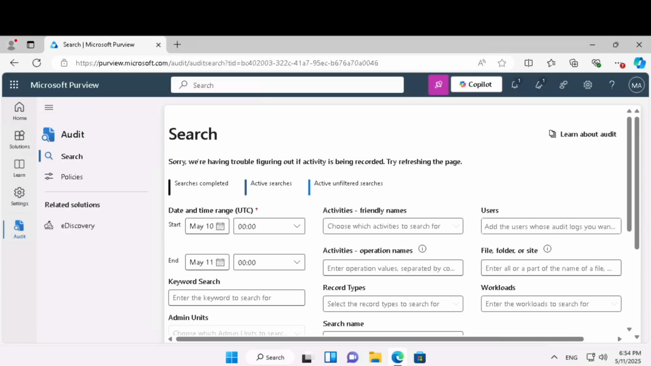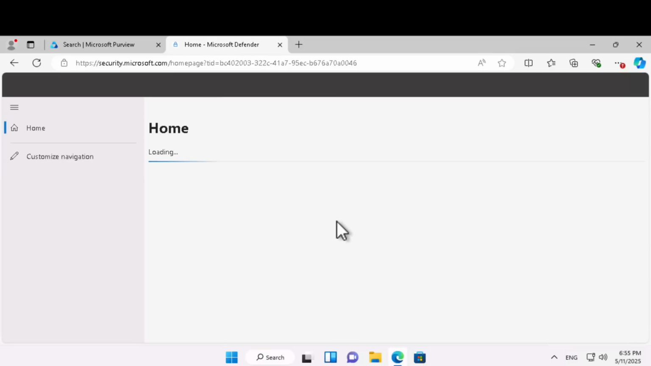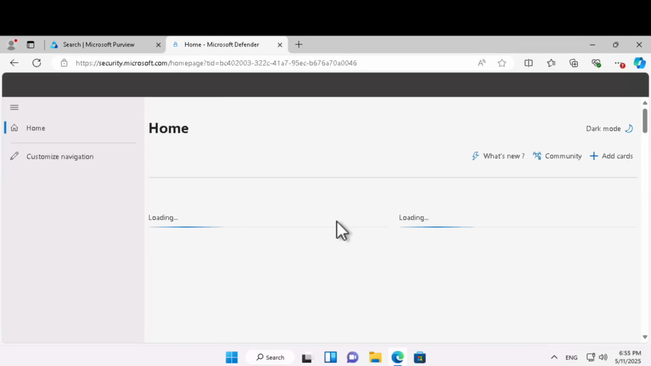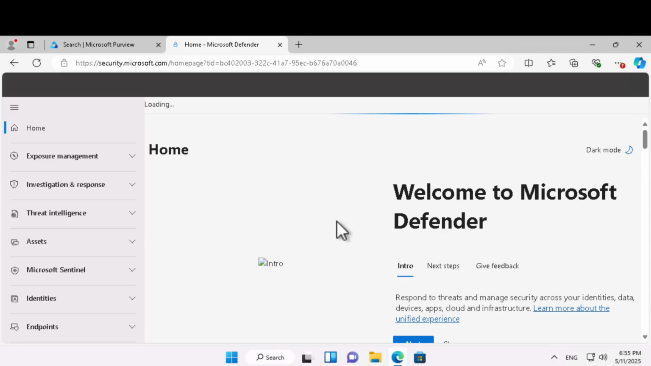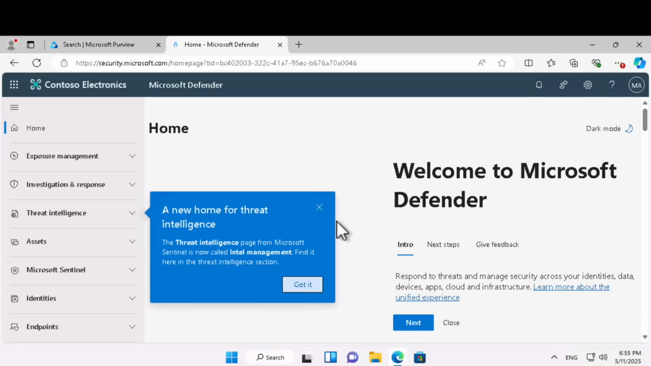Now let's go and configure the prerequisites for policies. So let's go to security.microsoft.com. Most insider risk management policies have prerequisites that must be configured for policy indicators to generate relevant activity alerts. To configure the appropriate prerequisites, depending on the policies you plan to configure for your organization, we have to configure this in the Microsoft Defender portal.